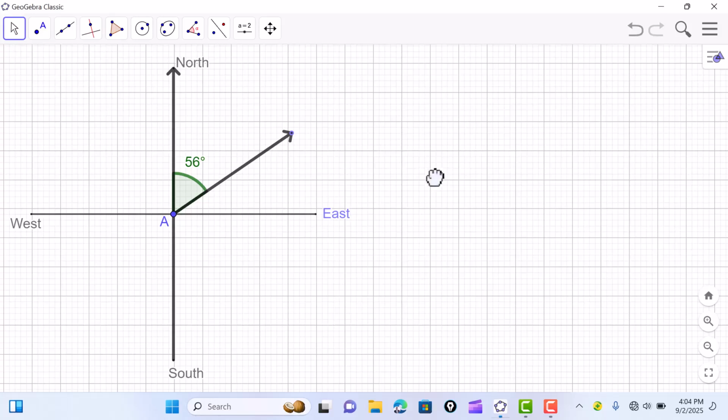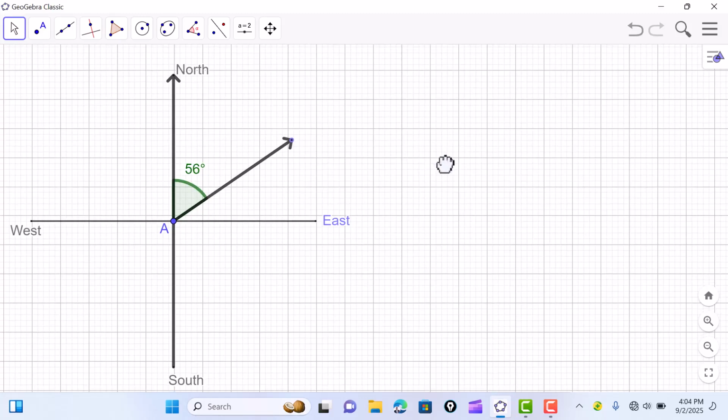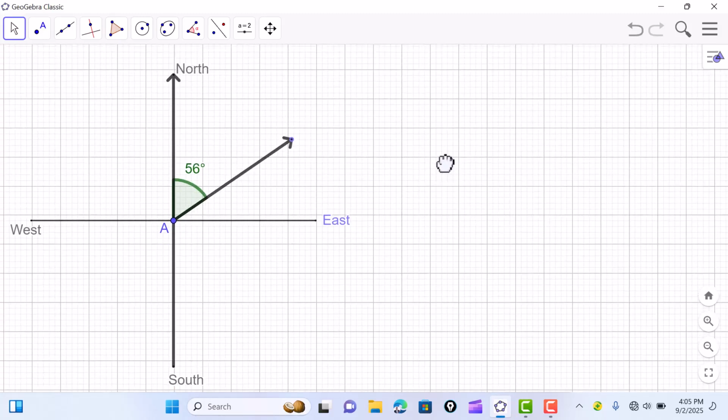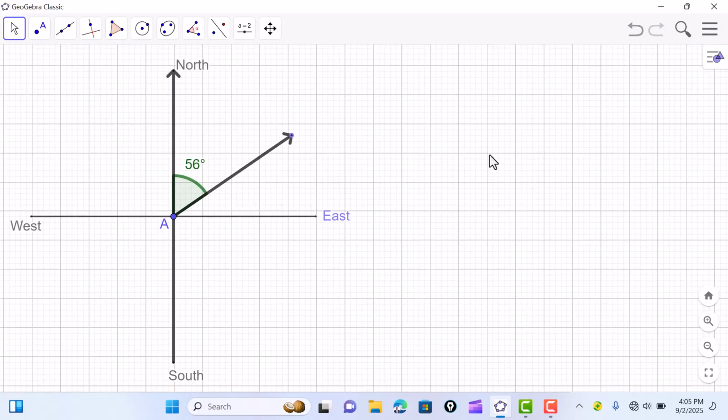Okay, so let's continue from my previous video. I want to add more points, point B and point C, so that we can do a simple calculation in bearing using this system, so that you know how to apply it in your classroom when you are teaching bearing. Okay, so to do that, I'll do the same process.